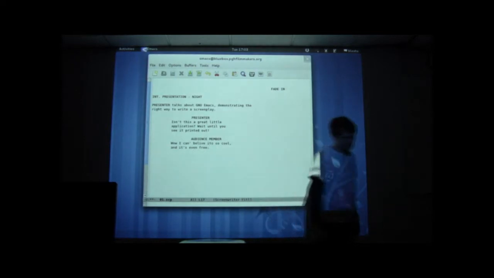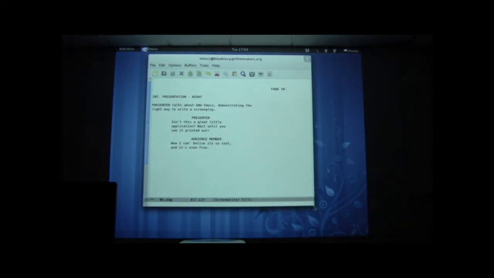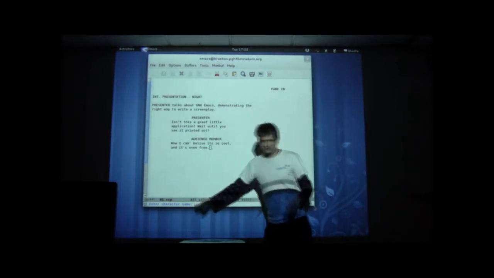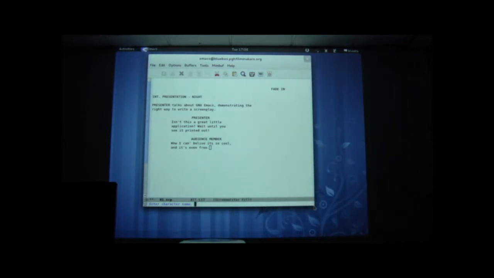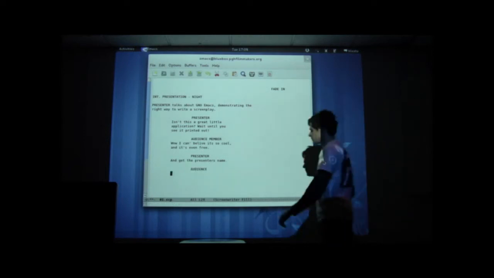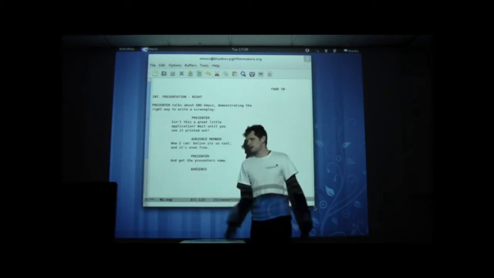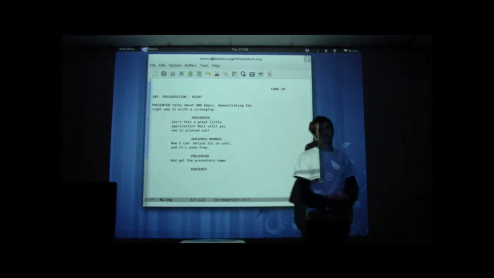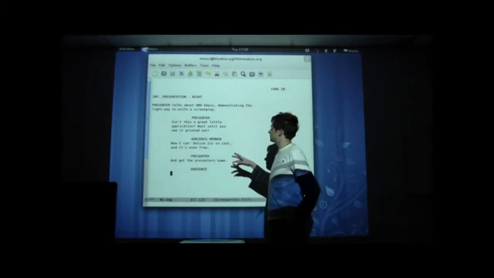So if I hit Alt D again here, it takes me down, asking me for the character name. I can hit the up arrow for presenter and get the presenter's name, and that works with slug lines as well. This running database works for dialogue, for character names, for slug lines, all kinds of different things that you might need to reuse.